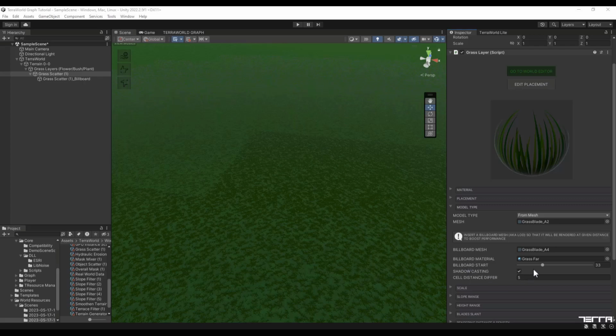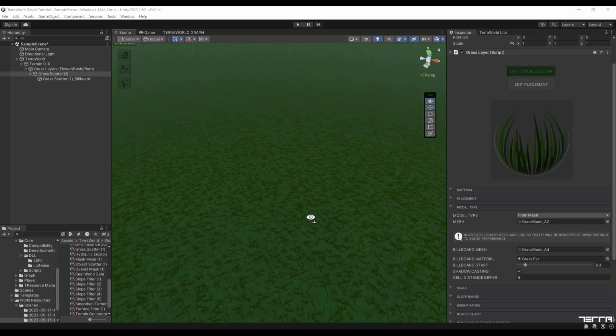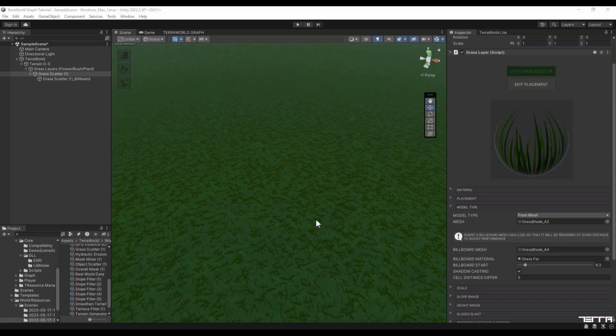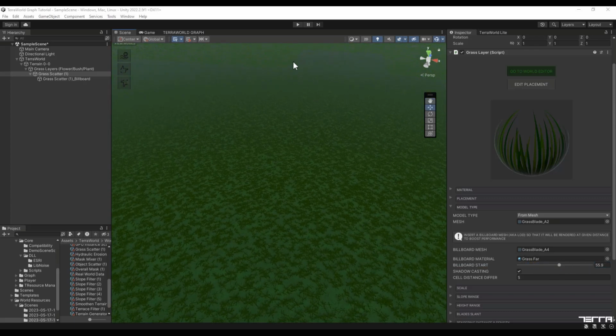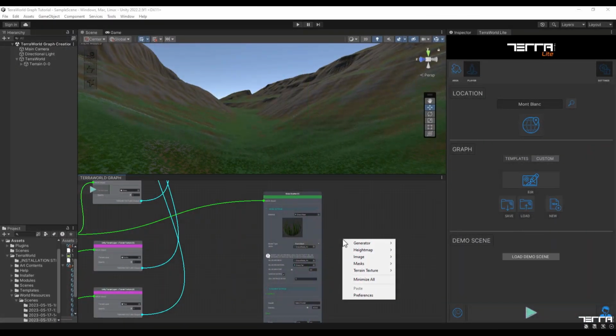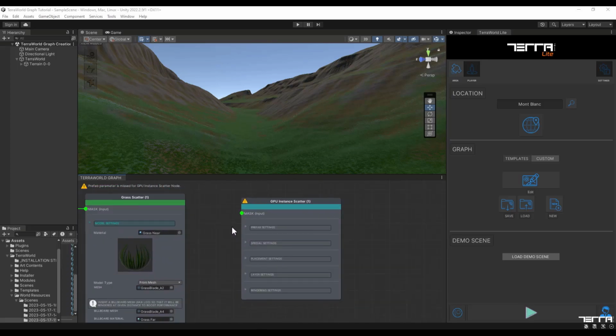If you decrease this parameter, it means that only the areas which are really close to the camera will have the high detailed model of the grass. And if you increase the parameter, the range which the high detailed model of the grass is shown is also increased. Now let's get to the next scatter, which is GPU instance scatter.